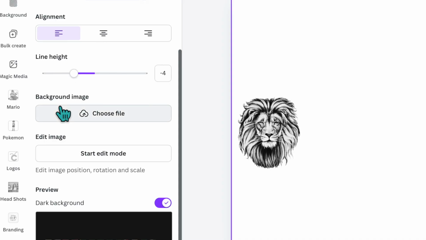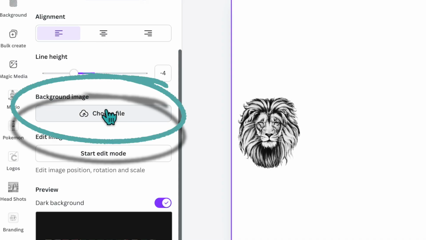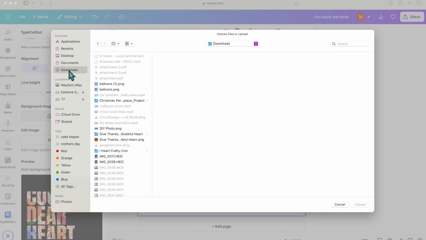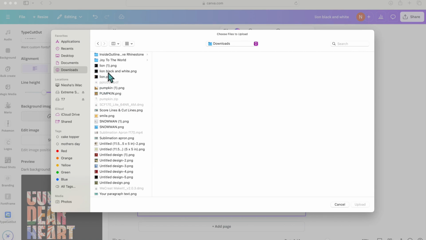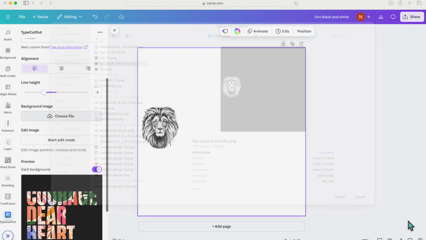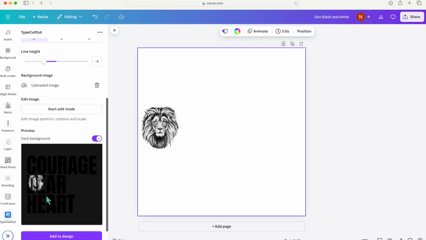Now what we need to do is pick our background image. So I'm gonna click on Choose File, and you're gonna go to your Downloads folder and find that file that we just downloaded to our computer. So I called mine Lion Black and White, so I'm gonna use that and click on Upload. And now you can see our lion in our image right here.